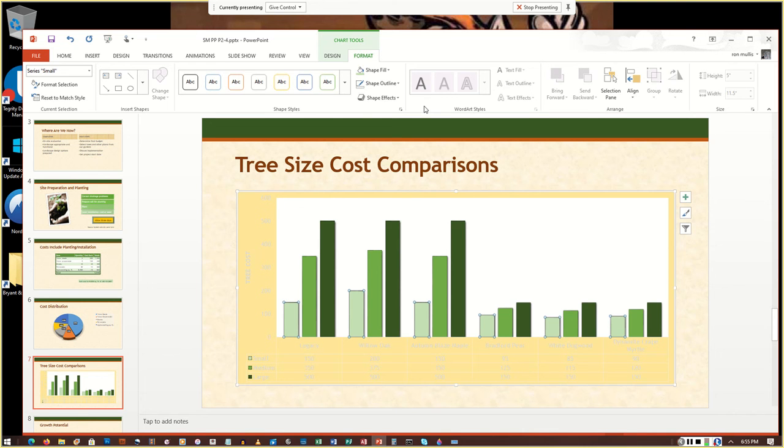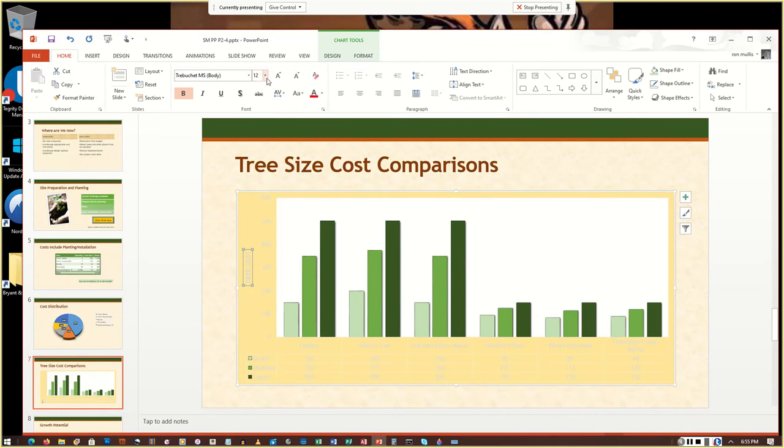Change the text color and sizes. Select each text element and change the font color to black text 1. Oh, looks like I gotta select. I think I got everything selected.